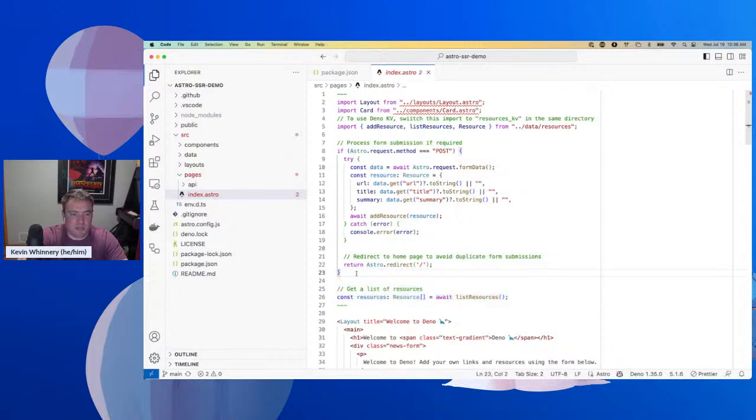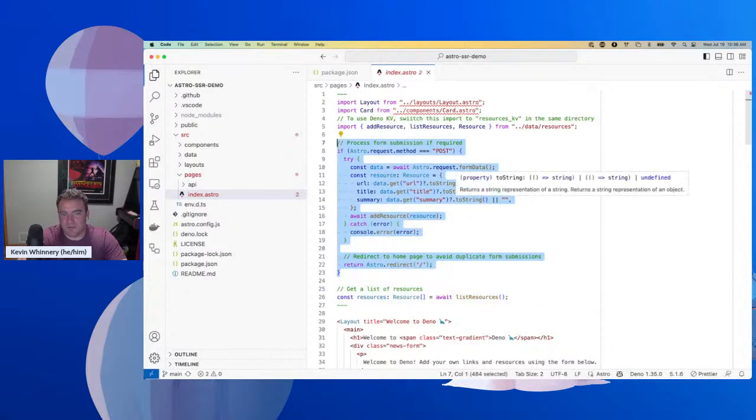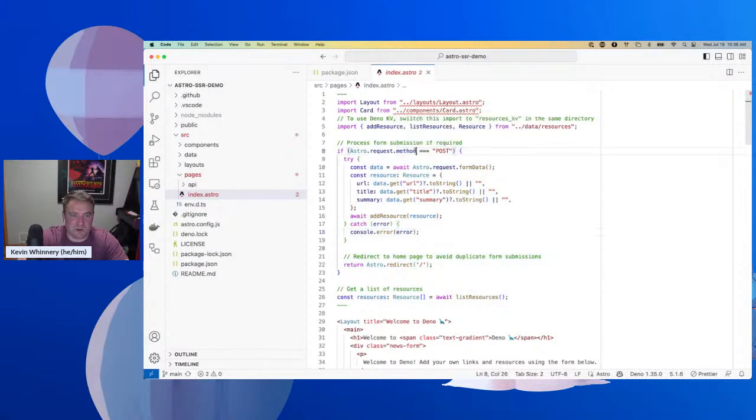But if it was a POST request, because if you remember we had that form that submits to the same URL, I can use this Astro request method property to figure out what the HTTP verb was. If it was a POST request, I'm going to get the data from the form and create a new resource object, add that to my database, and then ultimately redirect back to the home page with a GET request, so that we can avoid duplicate form submissions. Because if we just let the page render again and we were to refresh it, it would submit that form over and over again, which is not what we want.